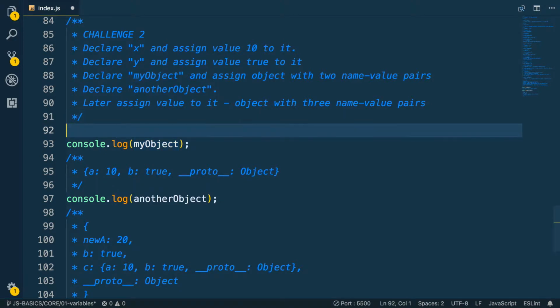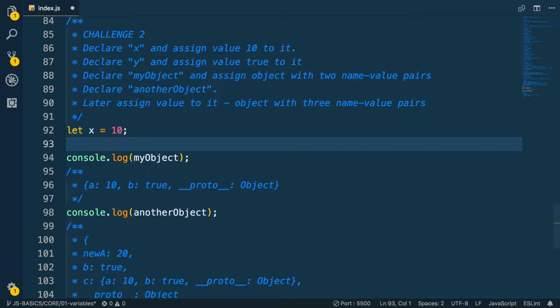So let's declare variable x, and let's use let for that. Let x, and we can go ahead and assign the initial value 10 to this variable, like this. Next, let's declare y and assign a value to it. Remember that y will not be reassigned. That's why we can use const for that. Const y equal to true. On this line, we declare variable y and assign value true to it.